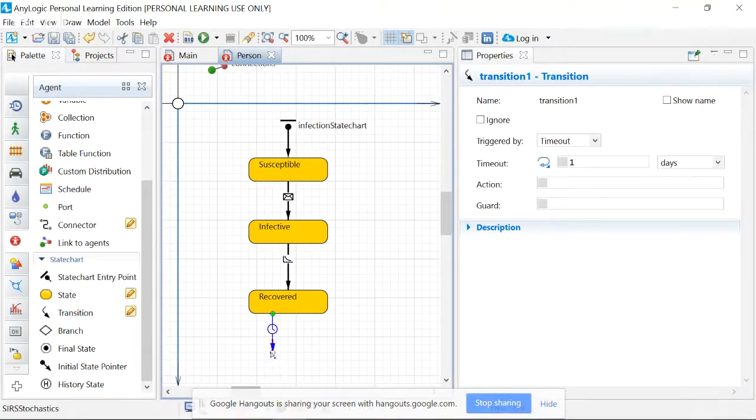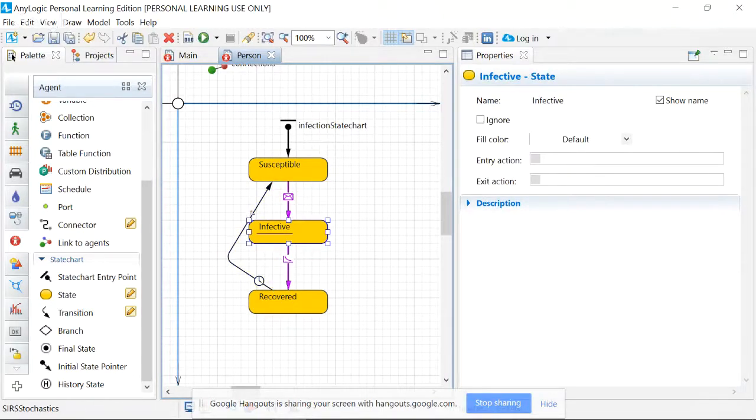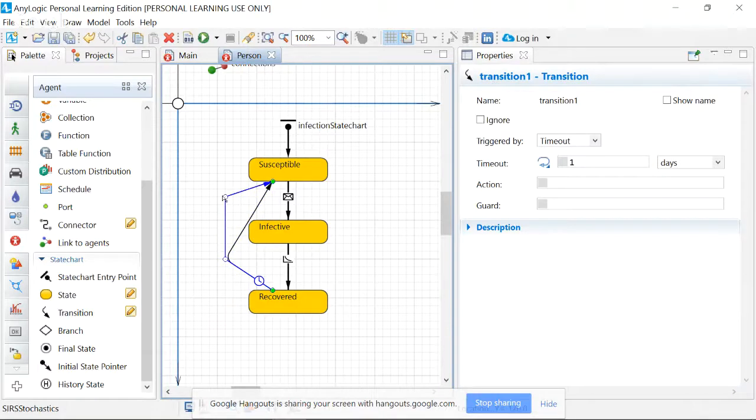Drawing again on review from earlier. And finally, there's going to be a transition back from recovered to susceptible, reflecting the fact that for this condition, like for many STIs, for example, immunity is short-lived. Even for things like flu, because of mutation of flu, immunity is short-lived. And this one is going to be associated with a timeout transition. Okay, we're going to make this characterized by a timeout.